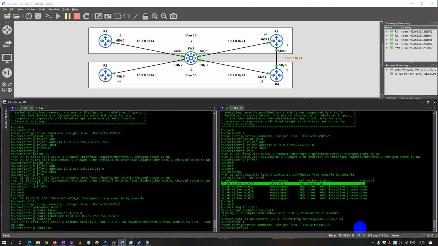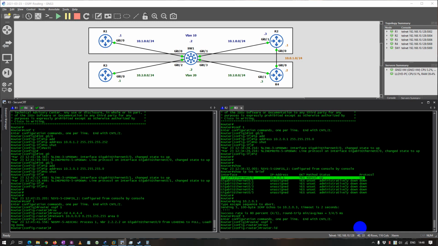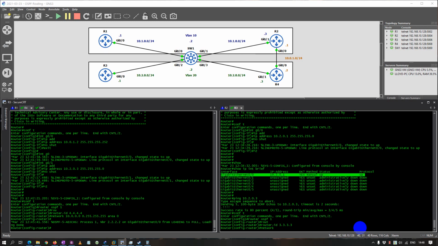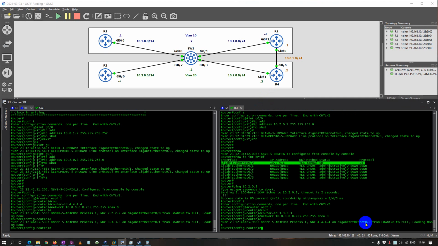configure terminal, router OSPF 1, then router ID, this is 3, network 10.0.0.0, wildcard mask. Over here I'm capturing the entire network, actually, on router 3. Okay, area 0. Okay, there we go.